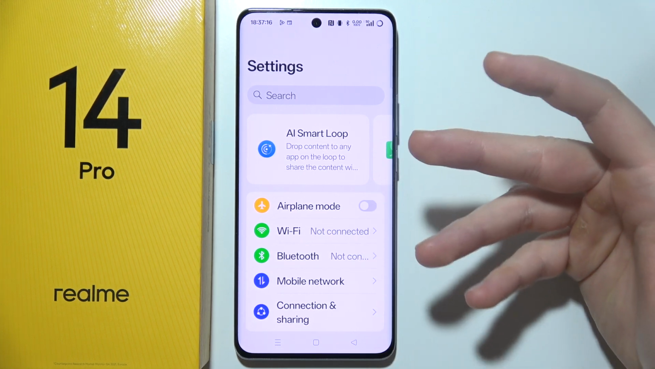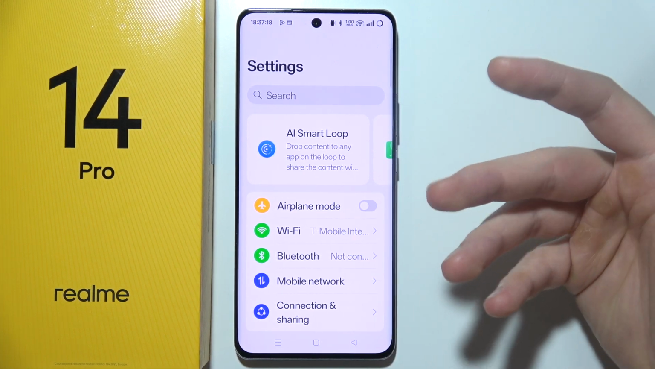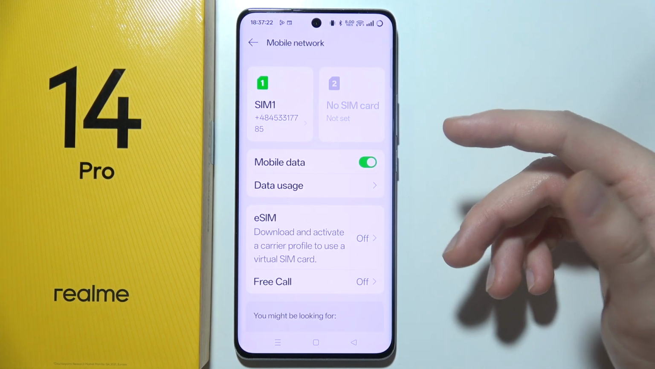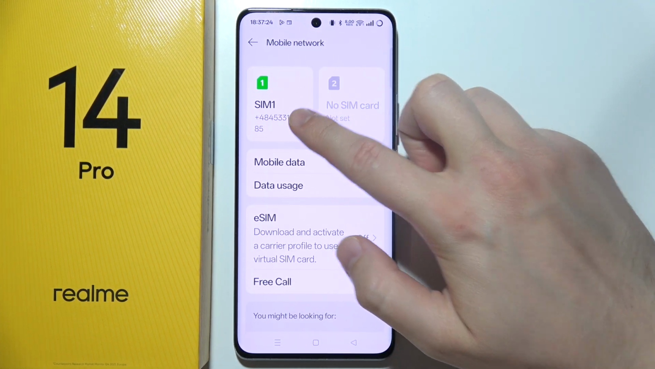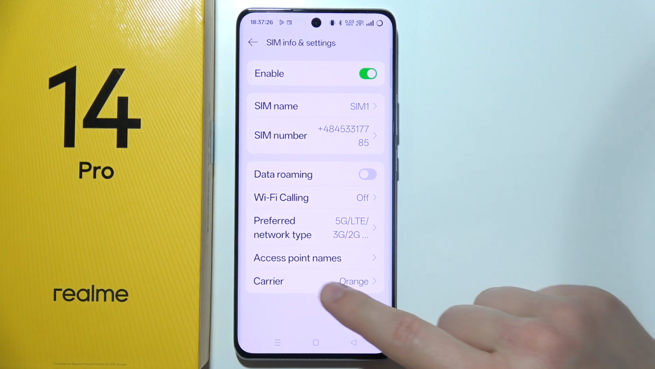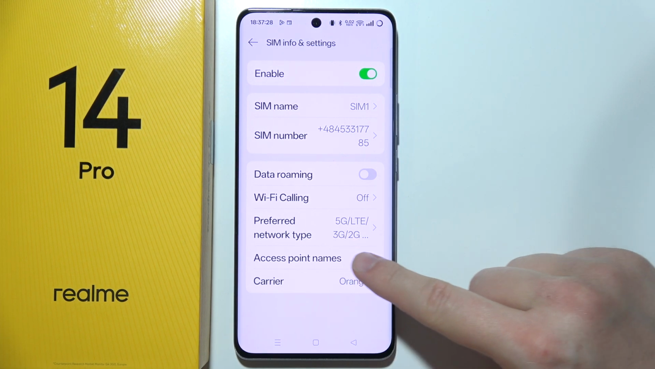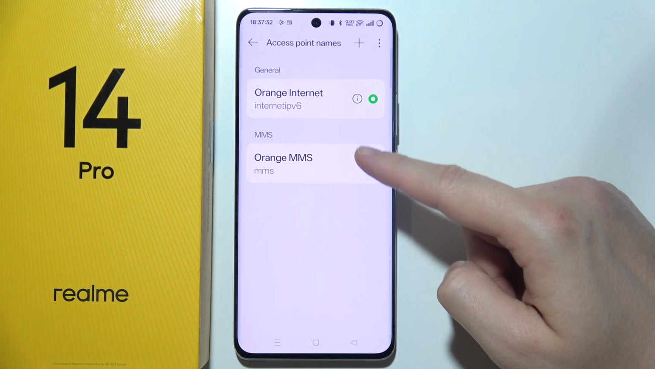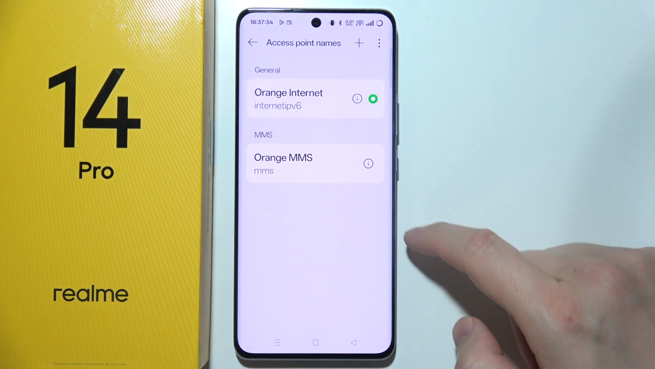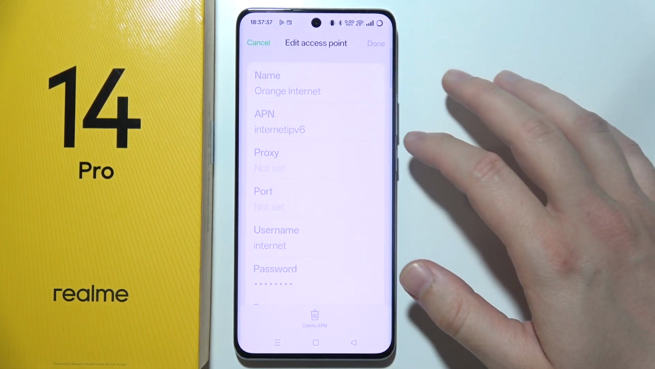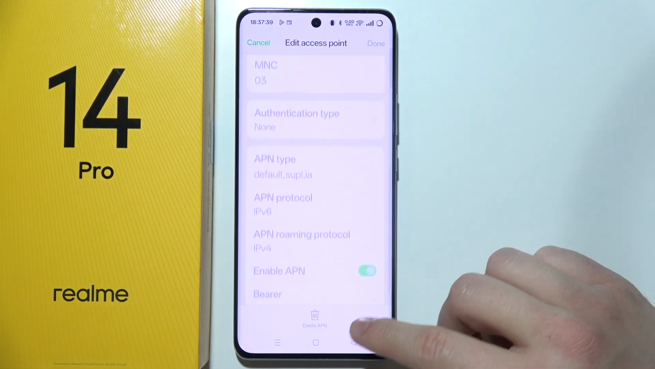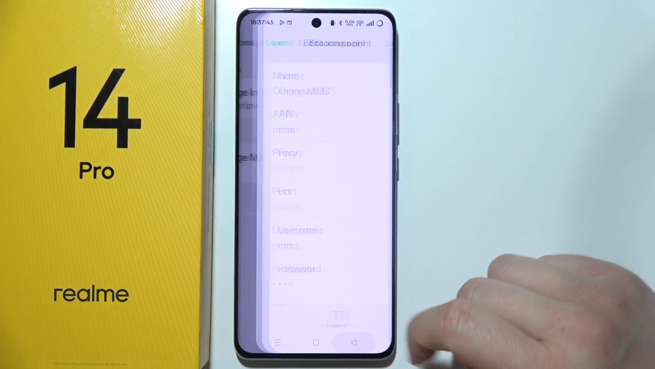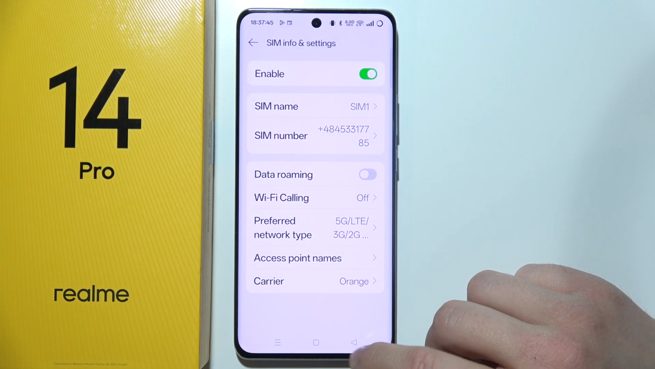Now, you can also check the APN settings. So to do this, we have to go back to the mobile network. Now, we'll have to go into one of our SIM cards or eSIM and go into access point names. This is the APN. So here you will have to go to your carrier website and be sure that you input the same thing right here on the general and multimedia messages if you also have some issue with them.